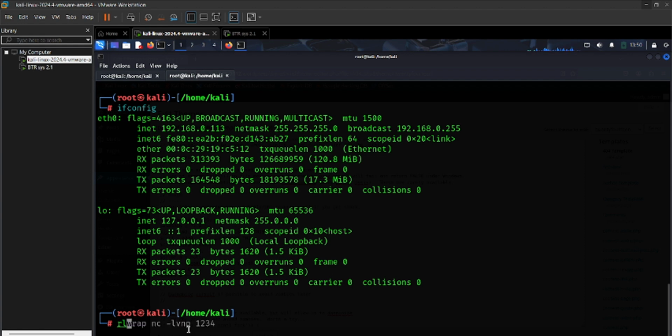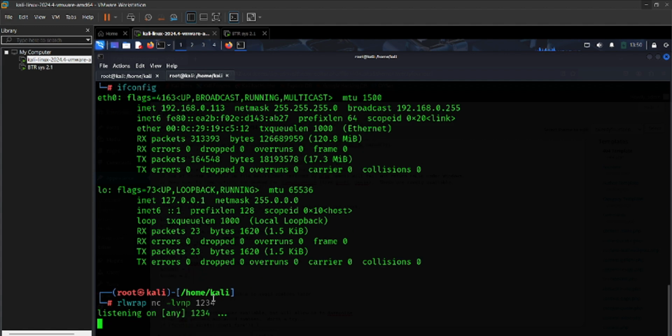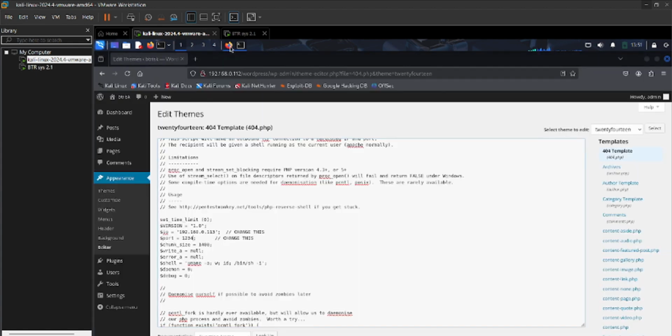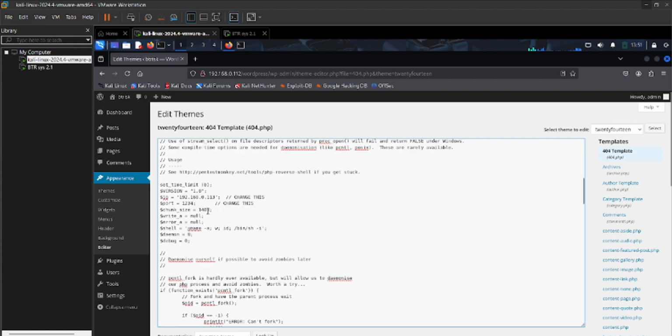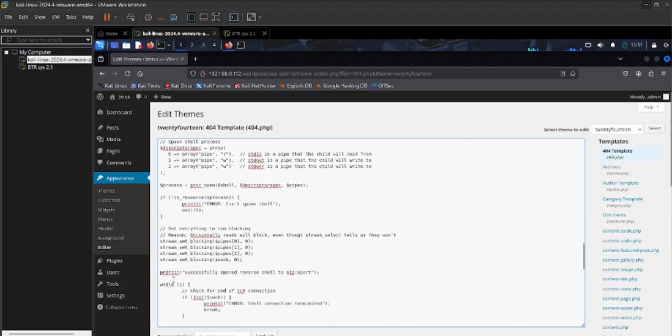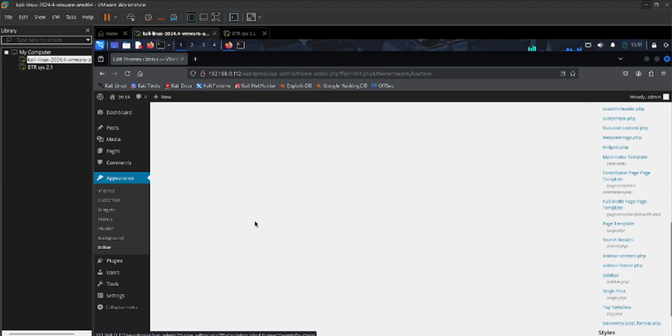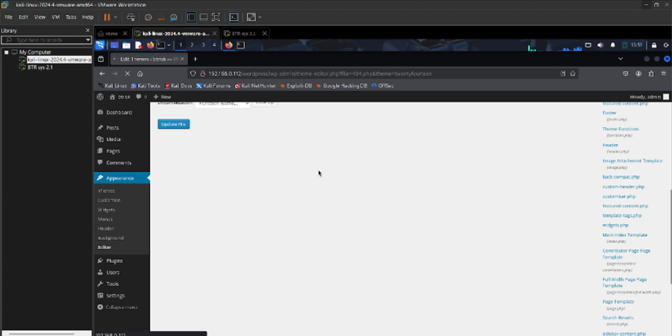Netcat is again a network level tool which basically captures whatever request is coming to it when you set up the listener. And right now that is exactly what we need. We need a listener so that we can capture a shell over here. Okay, and now we have set the IP, we have set the port. All I need to do is just update this, update file.